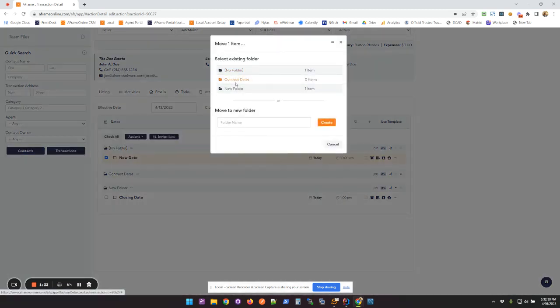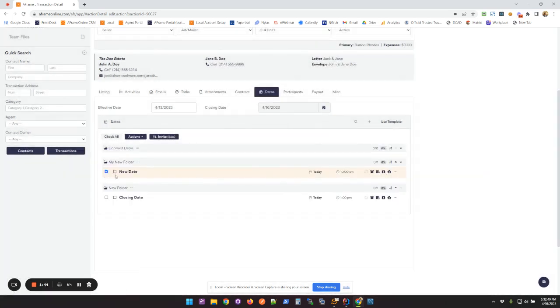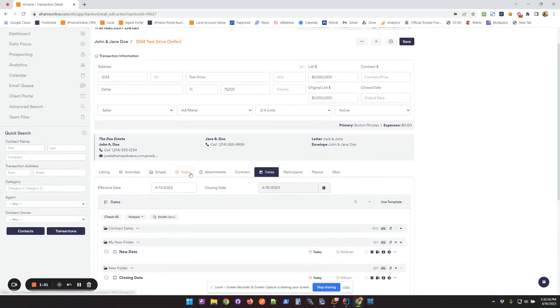And historically speaking, you only had the option to select folders that were currently in existence. Now you have the ability to add a new folder. So I'm just going to say my new folder. And when I click create, it will actually create it and move whatever items I was trying to move at the time. So that will be a time saver for some of you.